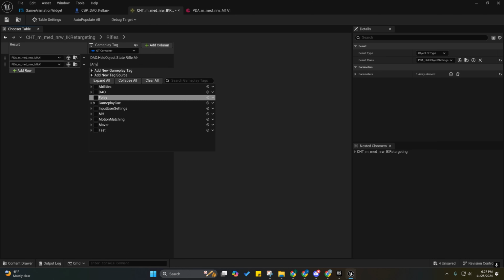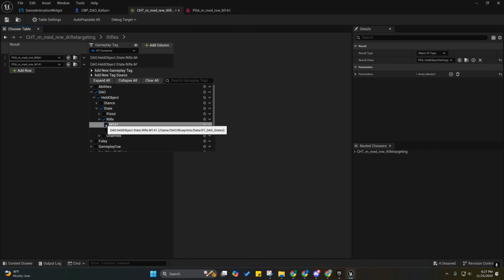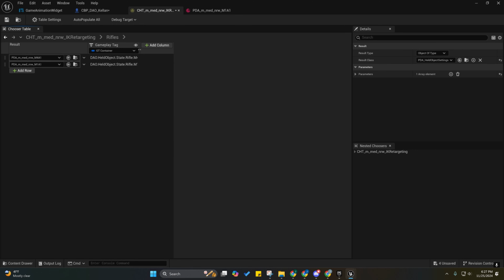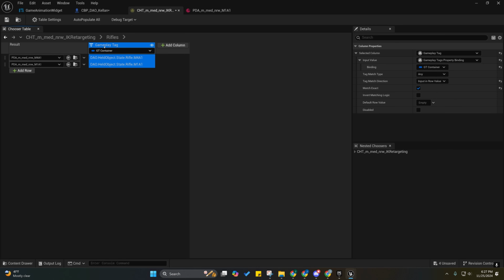And I'm going to give it the M1A1 gameplay tag. And if you look here, you'll see I have this set to any, but I have it set to match exact, and this has to be input in row value. I'm not going to go into detail on this stuff. It is a bit confusing. I actually set it wrong the first twice in a row. Actually, I set this stuff up wrong, so it's not difficult to accidentally mess up on this.